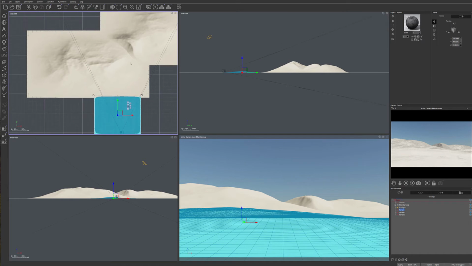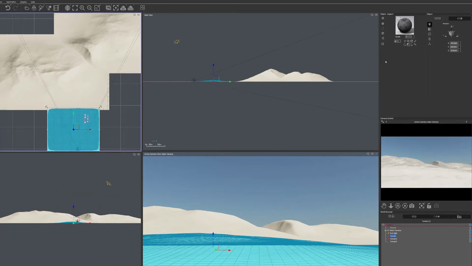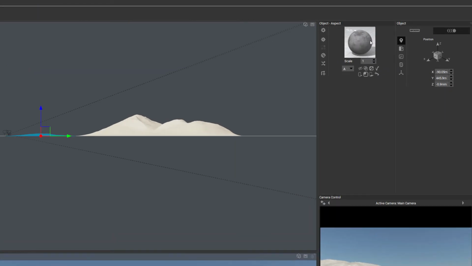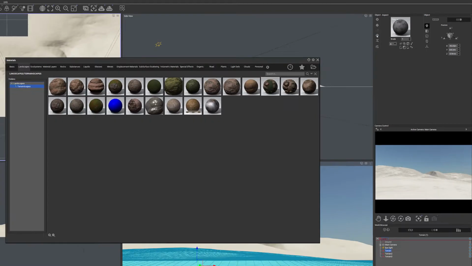Now it's time to work a little bit on materials. To do this, we'll select a terrain, for example, the front terrain, and go inside our object aspect and object properties. And you'll notice on the side, we have all these icons. What we're interested in, you just click on load materials.